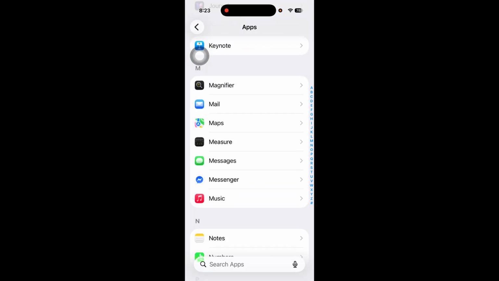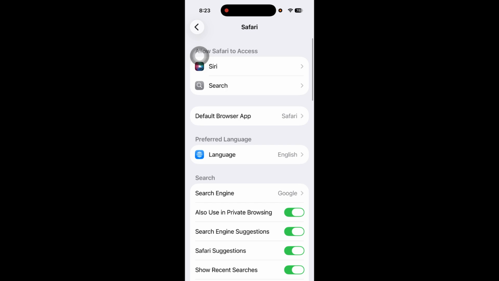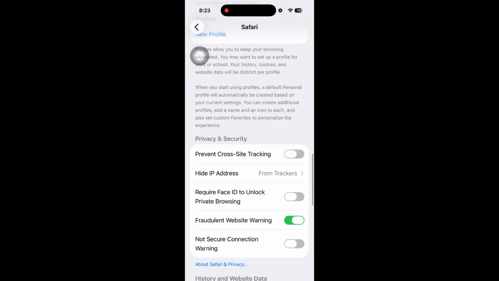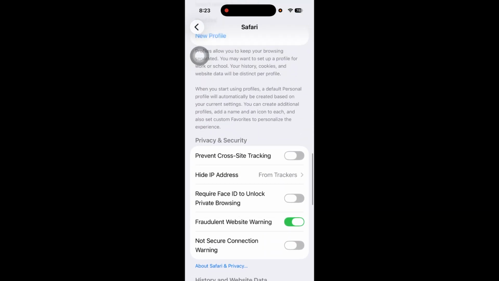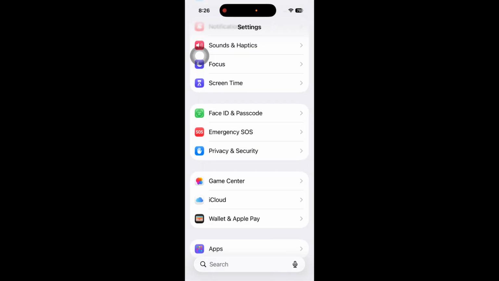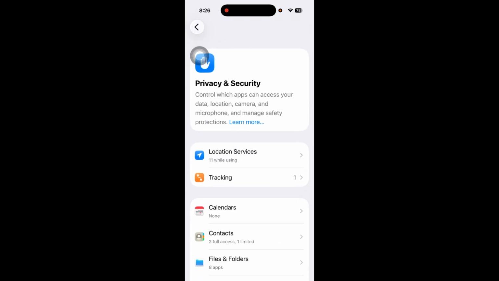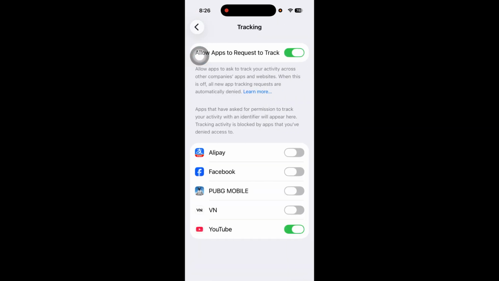Now go back again to your settings page, scroll down again and select Apps. Now you need to find Safari. Here you can see, just open it and scroll down and you can see there is an option, Prevent Cross-Site Tracking. You need to enable this option immediately. Now go back to your settings menu and find Privacy and Security. Then select Tracking and make sure you enable this option.